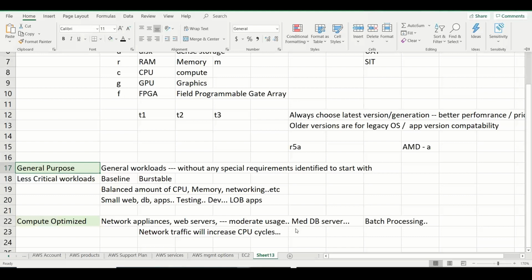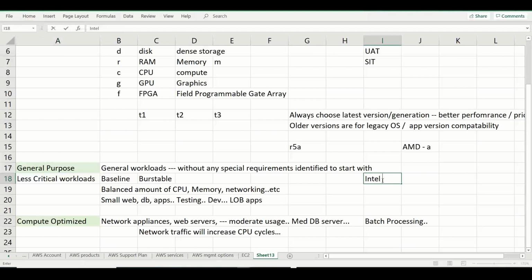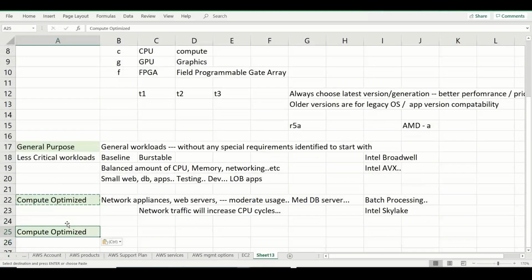See, in the first one, in the general purpose, Amazon generally uses Intel Broadwell processors, or Intel AVX version 1 or version 2 processors, which are comparatively cheaper than the Intel Skylake processors, which are very, very powerful processors. That's the reason we are using Skylake for CPU cycles, whereas the memory technology they use for this particular hardware might be of comparatively lower cost. See, when I go for the next category, memory optimized.